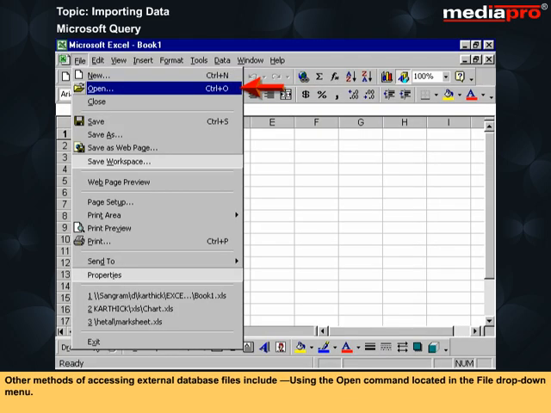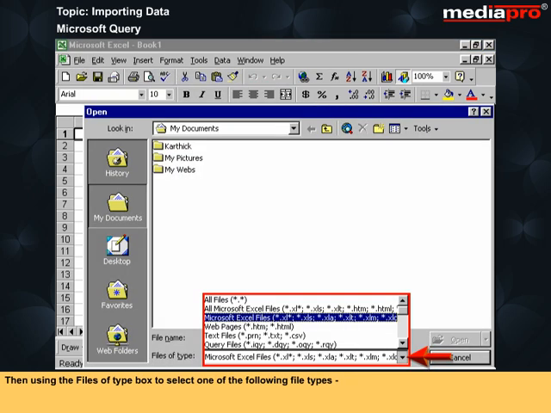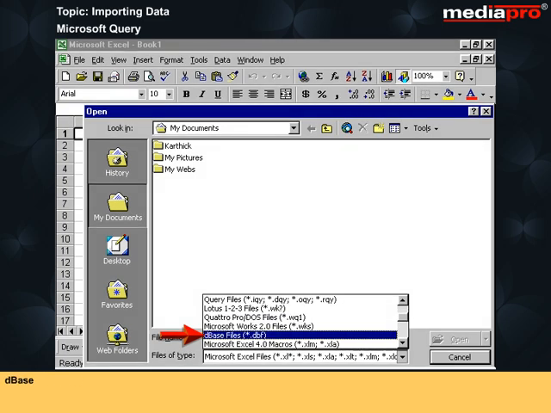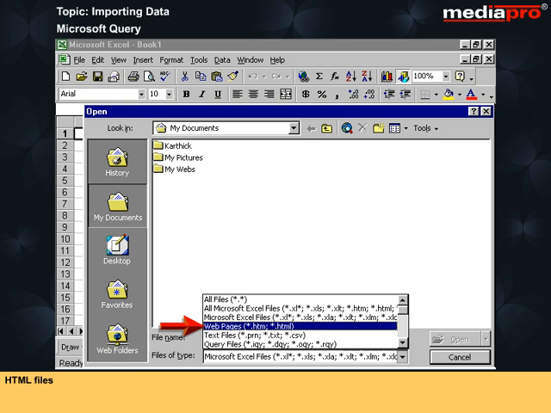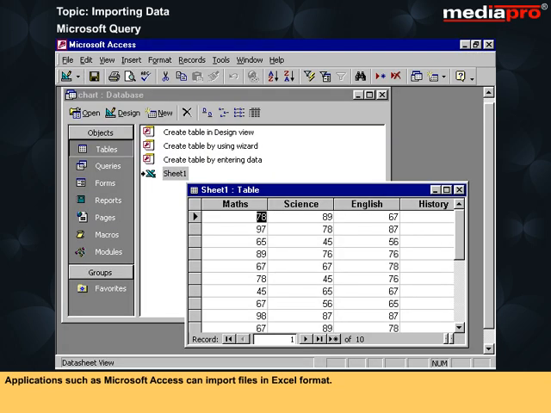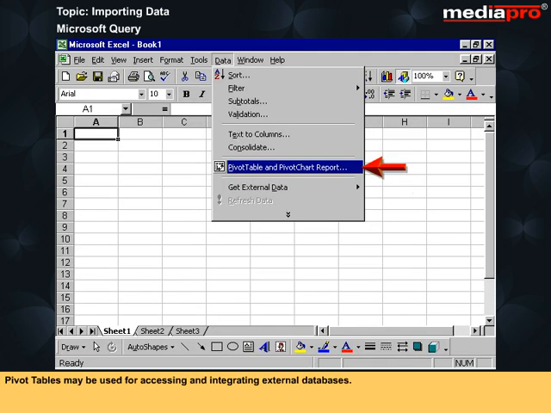Other methods of accessing external database files include using the Open command located in the File drop-down menu, then using the Files of Type box to select one of the following file types: Lotus 123, Quattro Pro, Microsoft Works, DBase, SYLK, Data Interchange Format or DIF, HTML files, previous versions of Excel. If your mini or mainframe application can output files in text format, again, you can use the Open command and specify text files and use the Text Import Wizard. Applications such as Microsoft Access can import files in Excel format. Pivot tables may be used for accessing and integrating external databases.